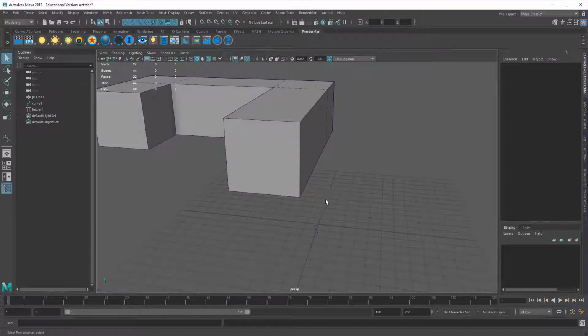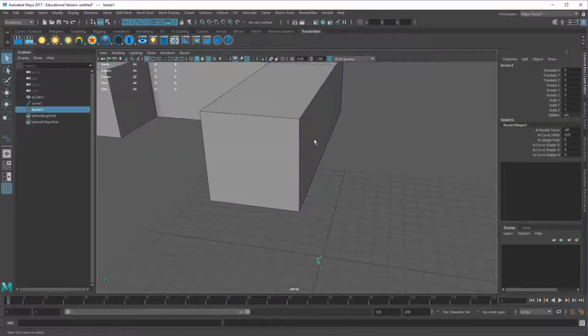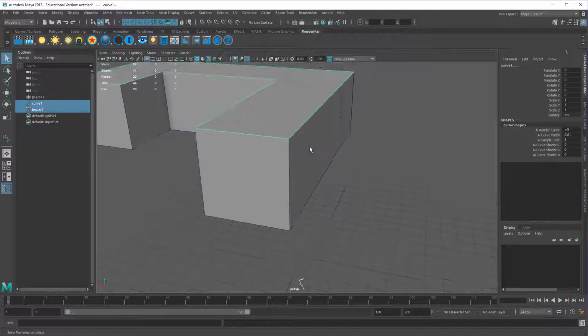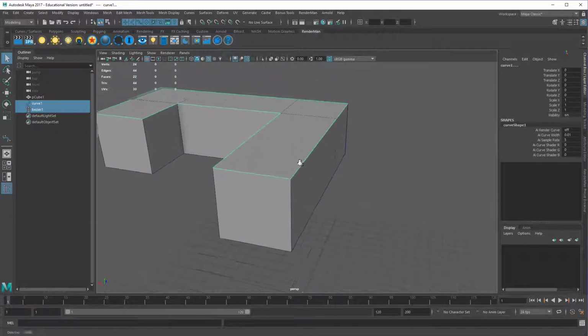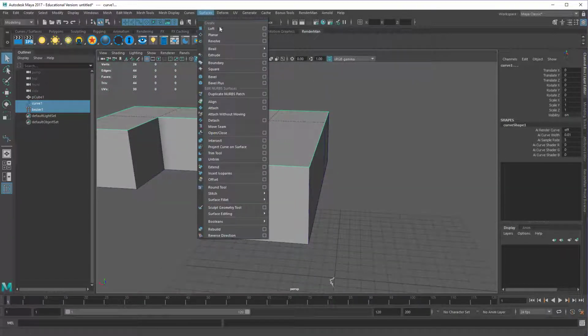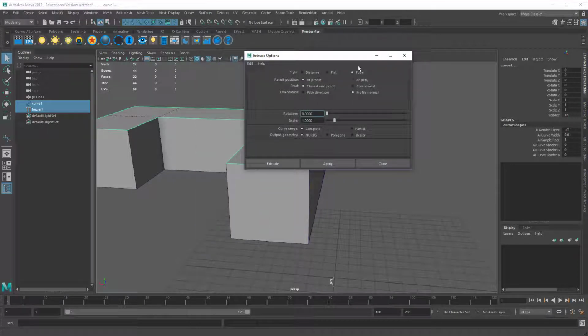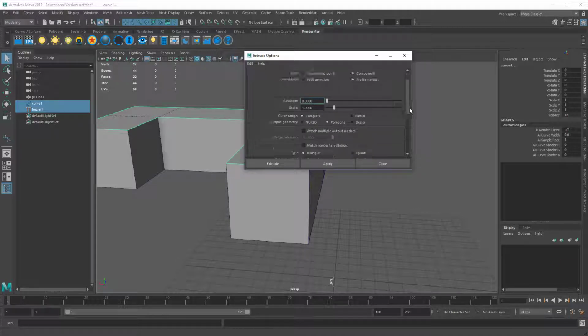All right, and I'm going to select that profile and then select the path curve. So profile, then path, and then go to surfaces, extrude, and then basically all of these options to the right side over here. And then I'm also going to go ahead and use this as a time to go ahead and output my polygons.